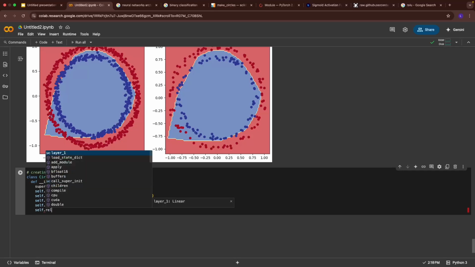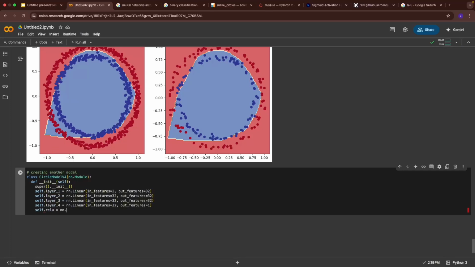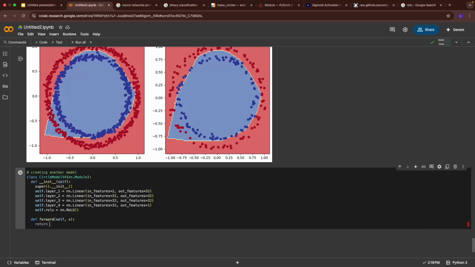And the ReLU layer, which really seems to be the key activation function for learning nonlinear patterns, is something we need to implement. So what we want to do is pass our data through layer 1.